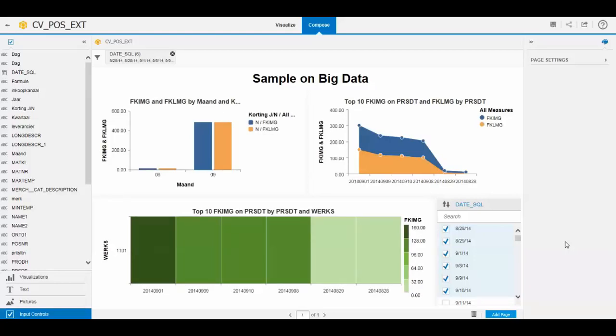So this is a way of using Lumira for analyzing big data in a very performant way on top of SAP HANA and creating very simple dashboards in just a few minutes.